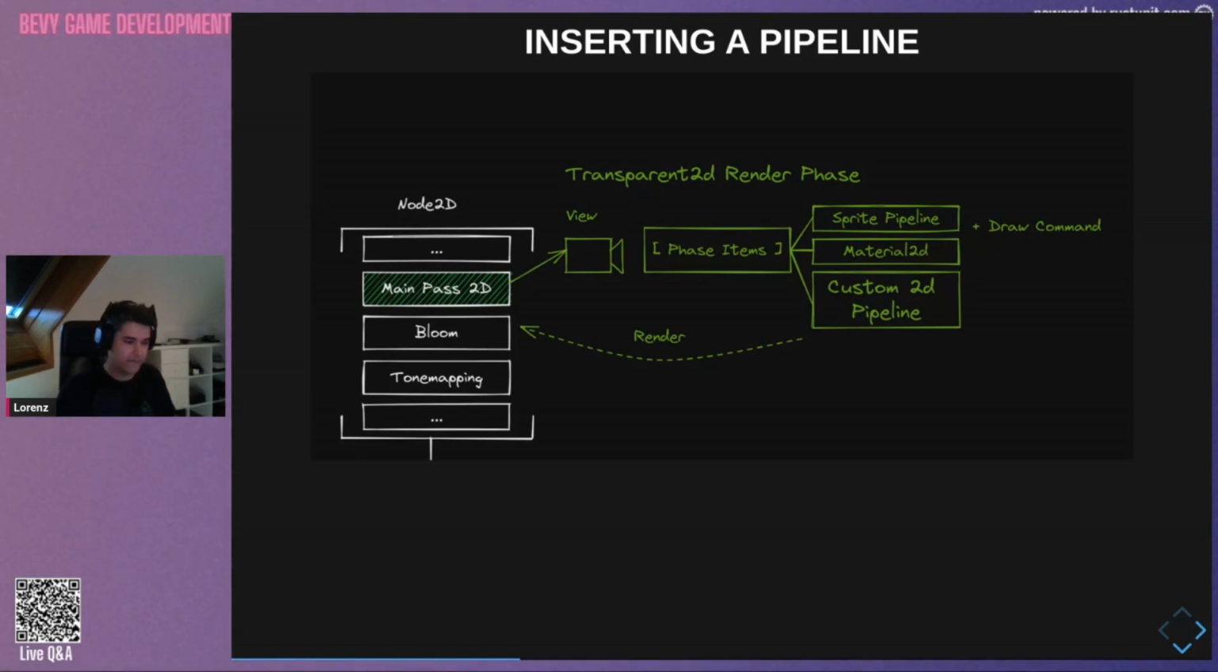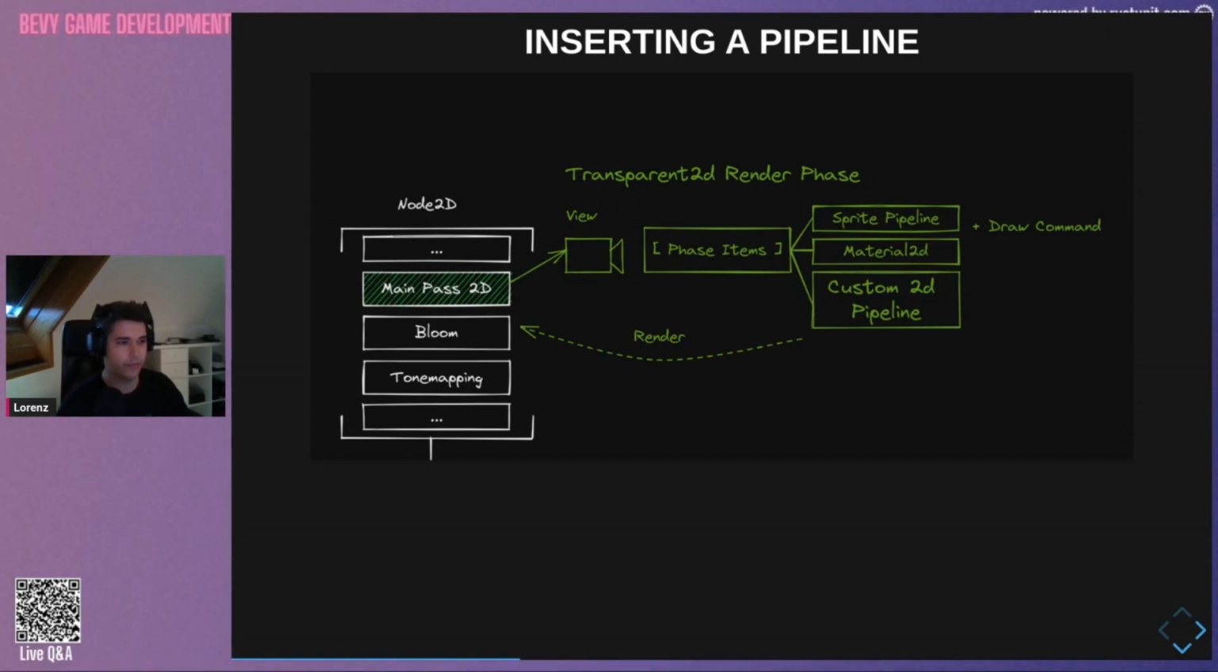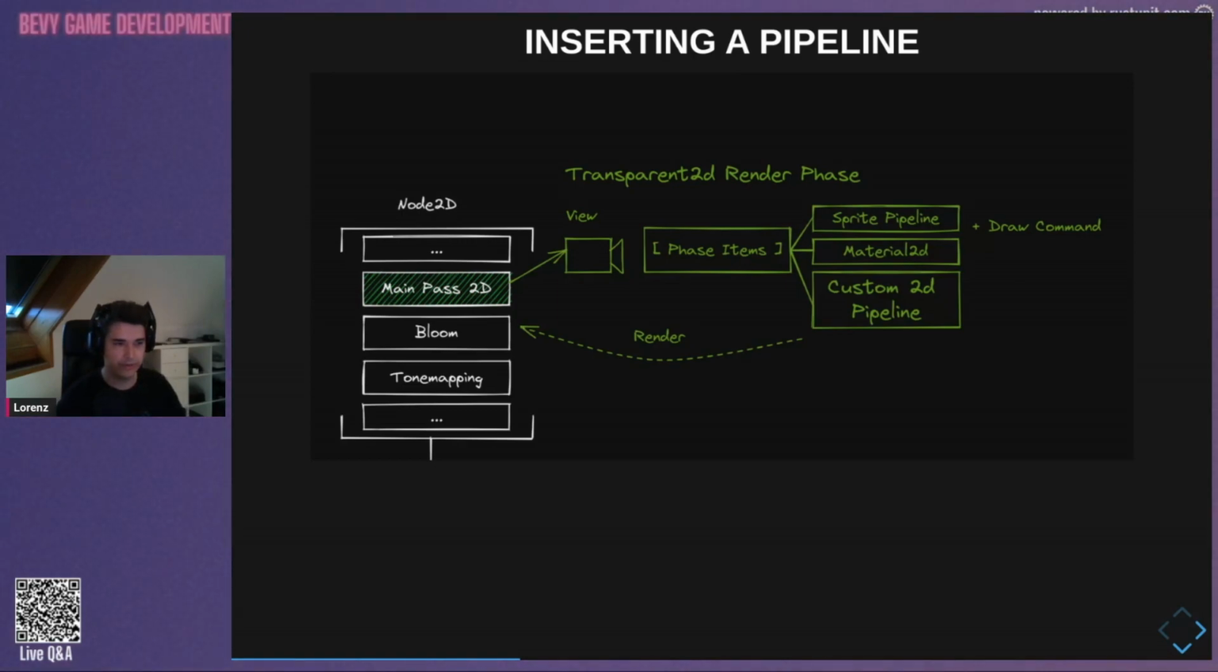It's the one render phase that deals with all the sprites and Material2Ds. And the way it works, the node on the main pass 2D, which will render all these sprites before bloom is happening or tone mapping, will query each camera or view that is currently active. And for each camera, each view, there will be another component on the render world, the render phase component. This render phase component will hold a bunch of items, the so-called phase items.